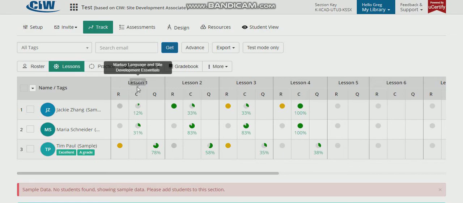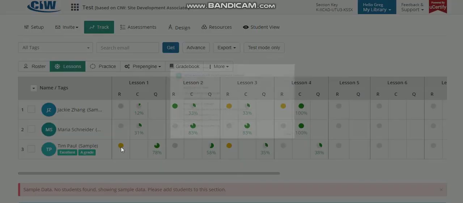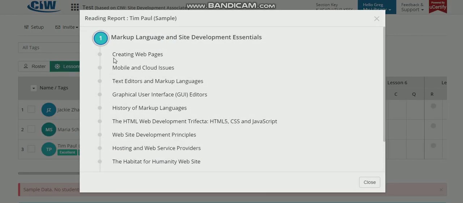For example, under lesson 1, the reading, this student didn't do any reading and neither did this one. But this one here has done a certain amount of reading. To see how much reading the student actually completed, you can click on it and it will show you the lessons and how much reading was actually done. And as you can see, not very much. If these were actually read, you would see green or yellow for halfway read down the side.